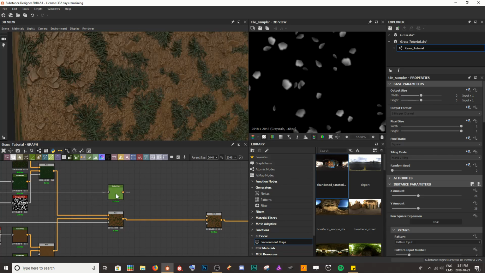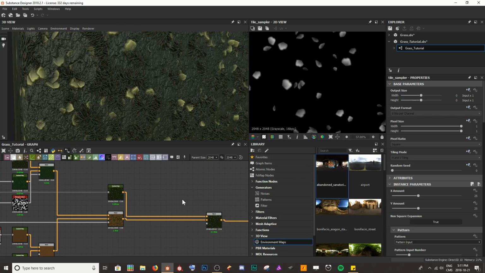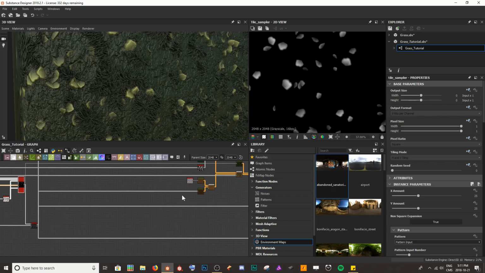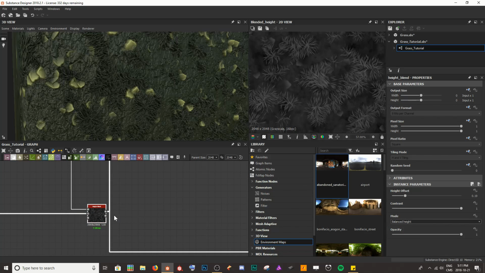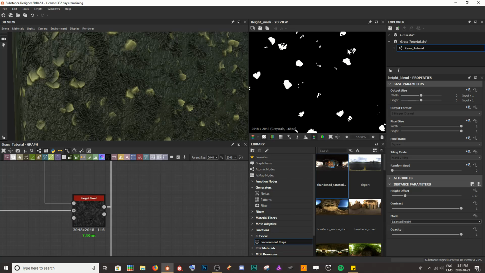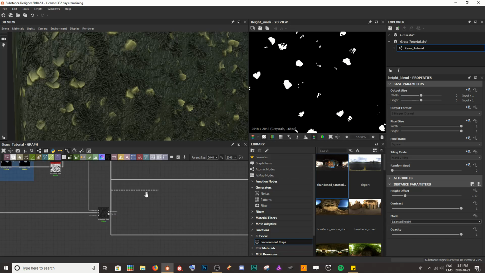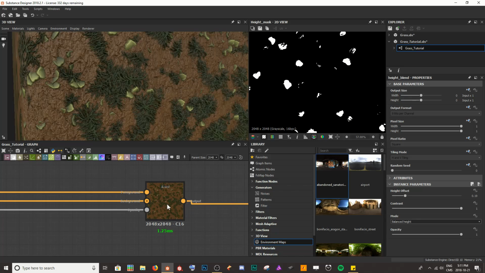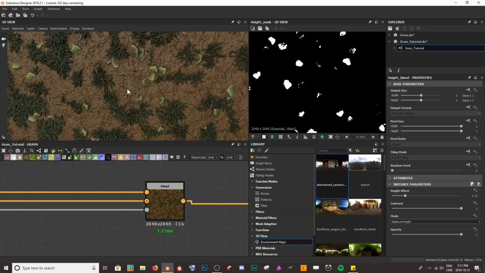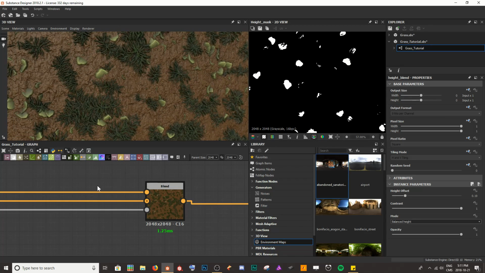And so I'm going to plug that into the gradient map, plug this guy into our blend, and then I'm going to come back to where we blended the rocks with the rest of our height, and again use the height mask that we have. So I'm going to quickly drag this over and plug this into our opacity, and now we're going to get our nice green rocks.